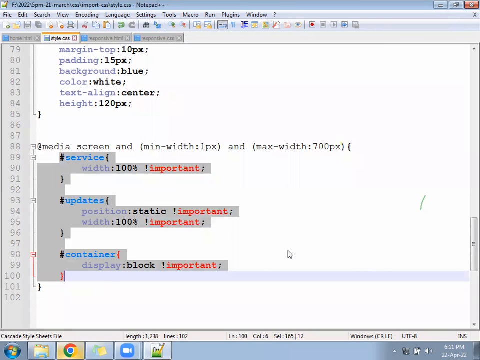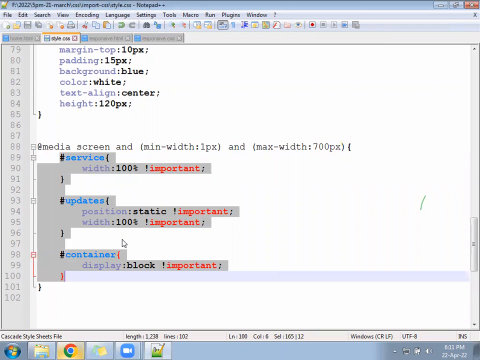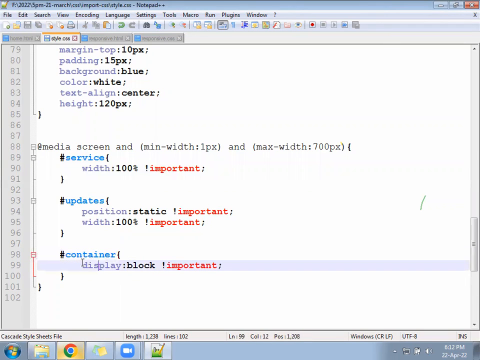Will you share in your chat? Service is covering certain block. We are saying cover full width. For updates also we say cover full width. And for container display, we have written flex, we use the display block. Overlapping, we have solution. Come, we'll guide you.